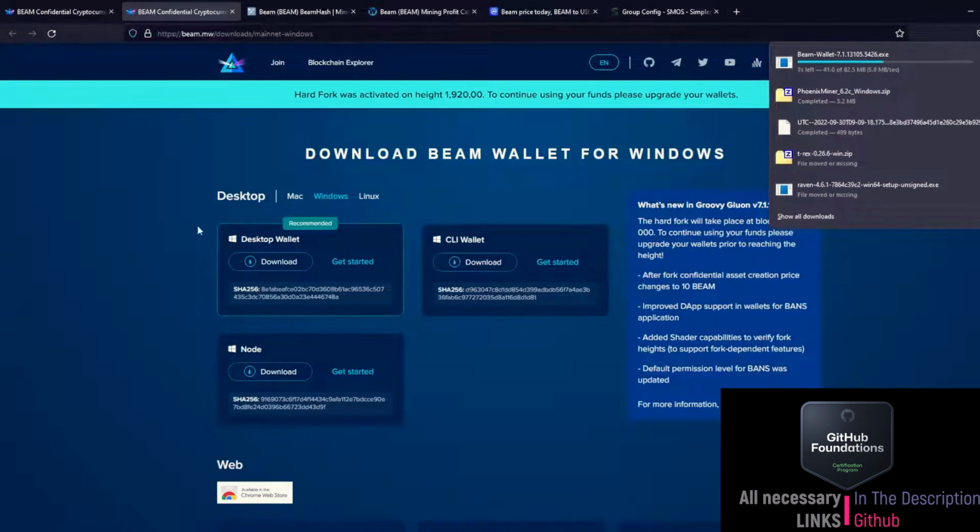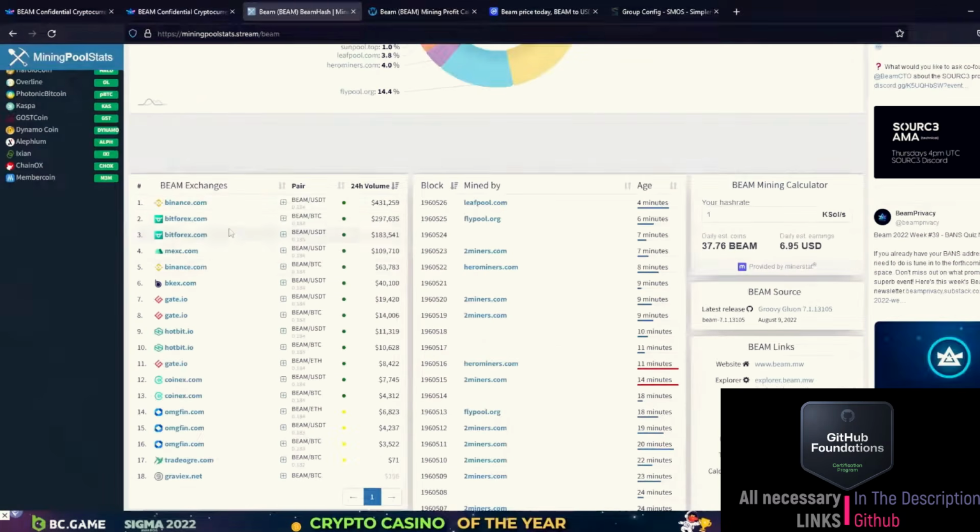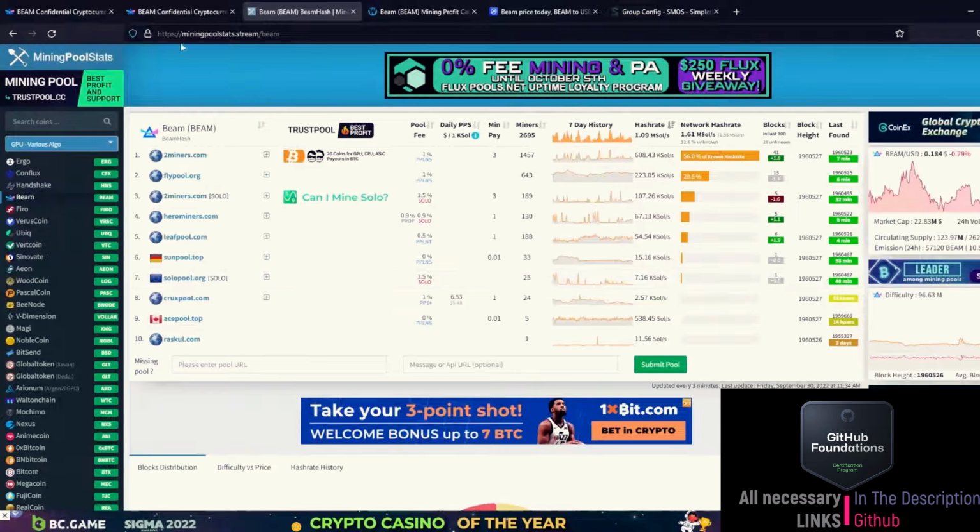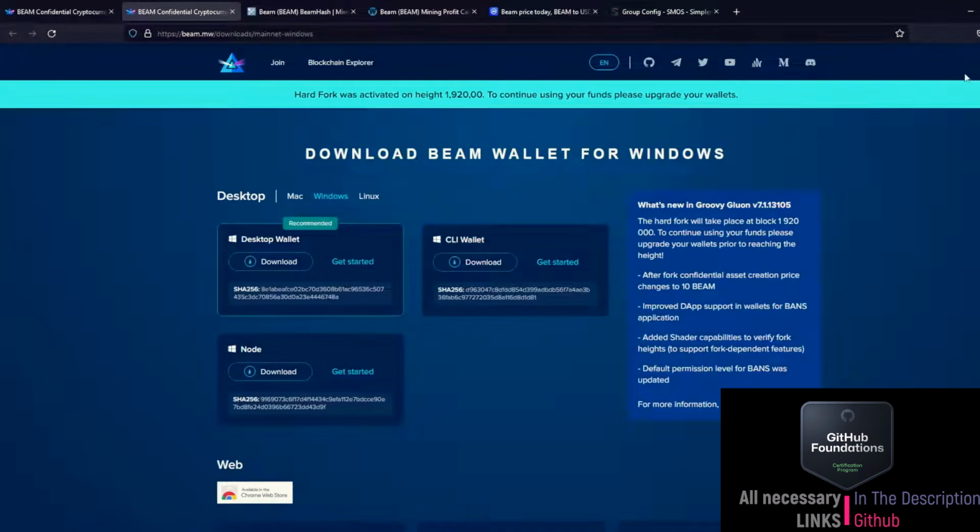If you don't want to use this wallet, you can get an address from exchanges. Beam is listed on Binance, Bitforex, Mex, Gate.io, Hotbit, Coinex, on many exchanges. So you can use an address from some of these exchanges.